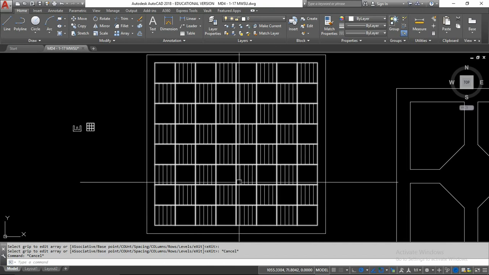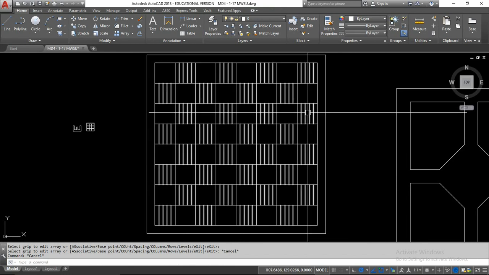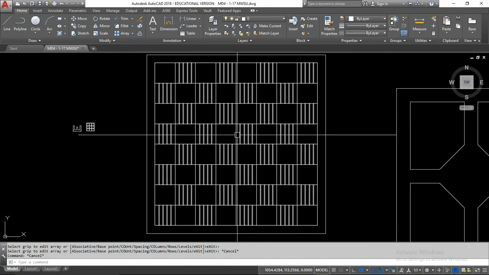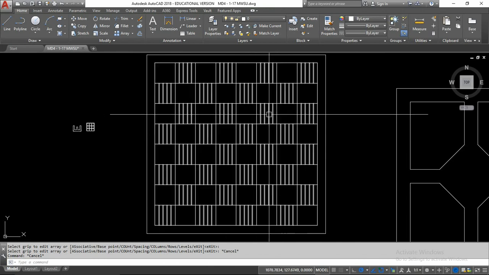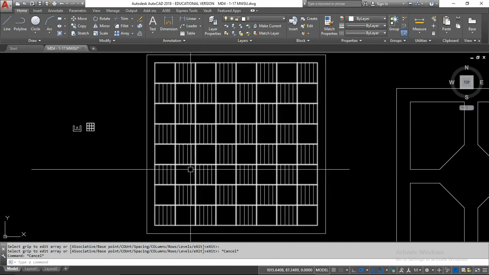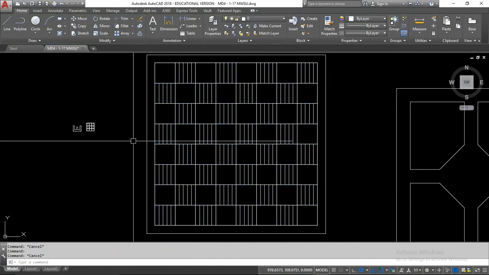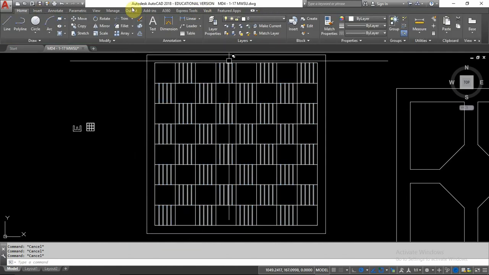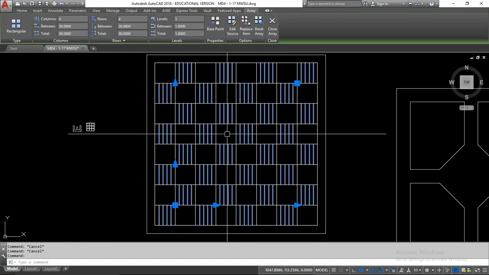Now, do I need to go back? Do I need to erase? Do I need to explode? And by the way, if you do need to modify or change something from this array, you want to move or delete just one of these, what you would do is the explode command. Now if I click on the array, it takes me back to the array ribbon. Hit escape a few times. I don't have an array ribbon. You will when you click on something that is in an array.